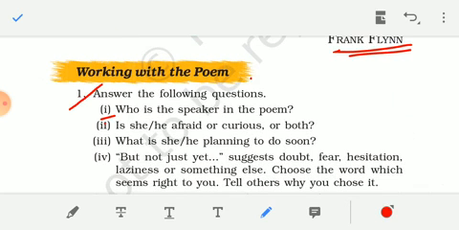Okay. Number 2. Is he afraid or curious, or both? Here the question is asking whether he is afraid, or curious, or both afraid and also curious to know. Okay, so the answer is he is both afraid and curious. He is afraid, and also he has the curiosity to go and visit what is there inside the house.